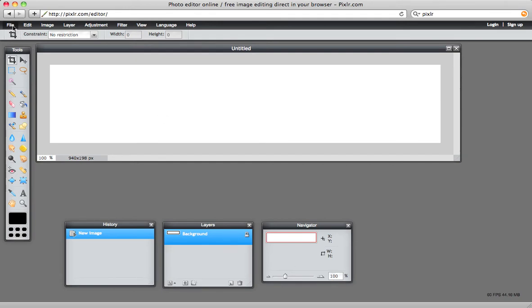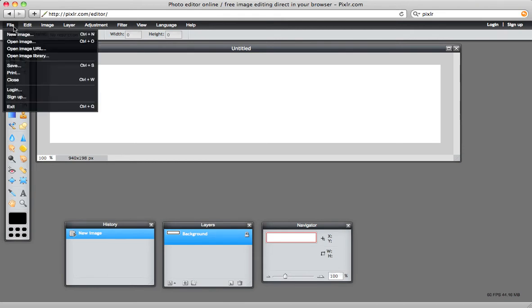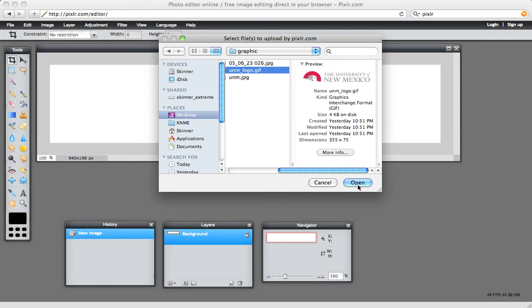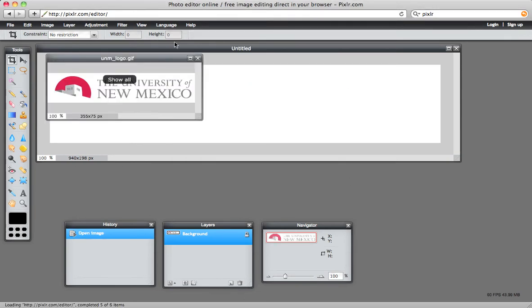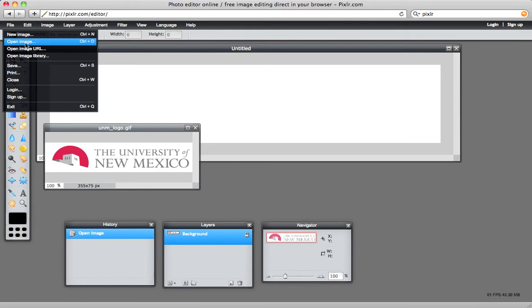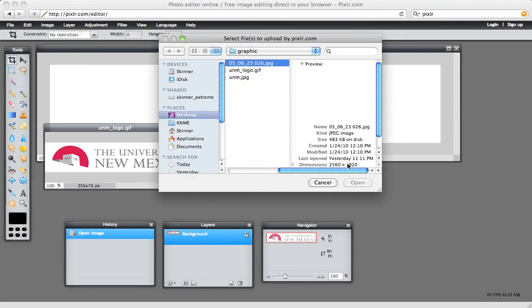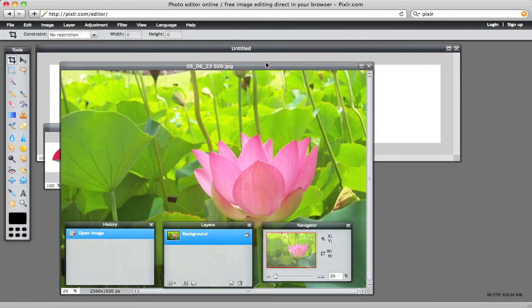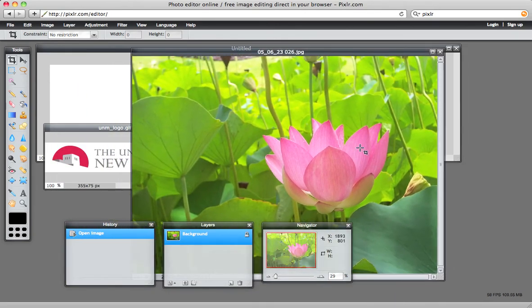And here we go. The first thing I'm going to do is to open up an image that I have prepared. I'm going to choose this UNM logo and open that up. That's a GIF file. And I'm also going to open up a picture file that I would like to use with this. And I can prepare these images.